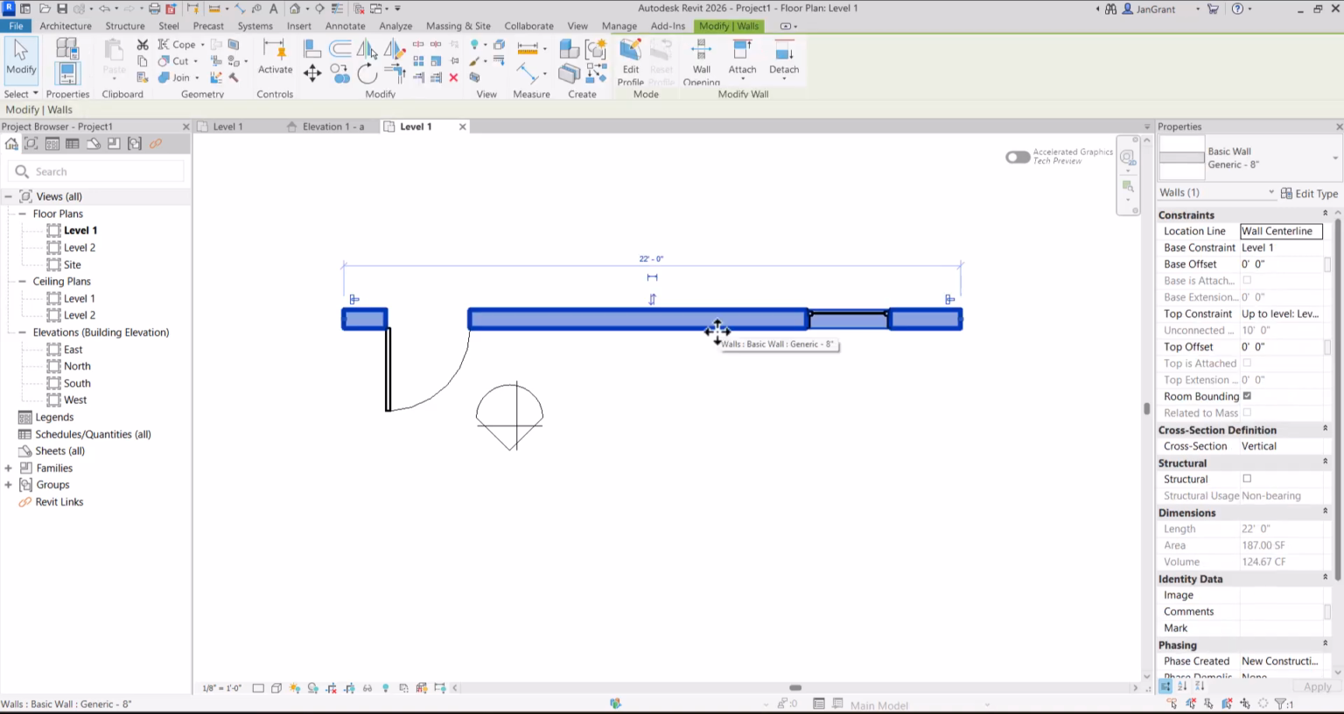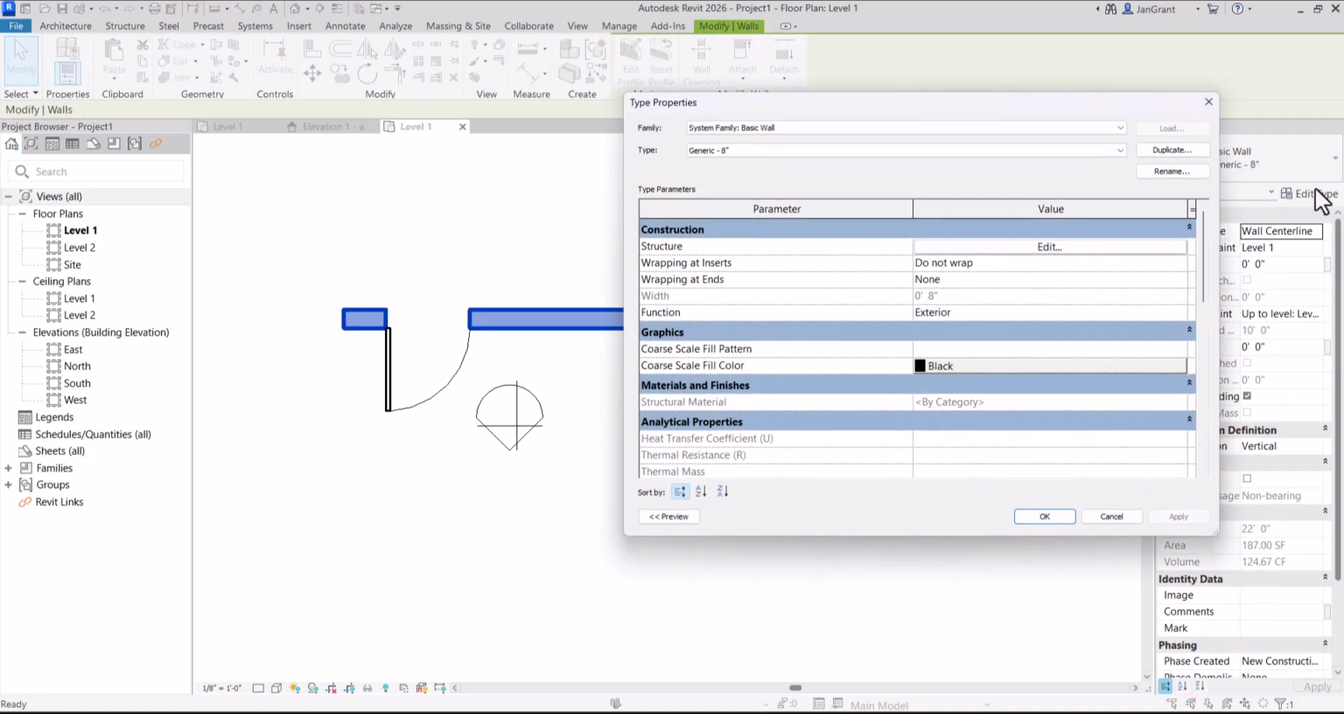Okay, so select the wall, go to edit type, and then pick duplicate. And you can just, I don't know, call it my wall.